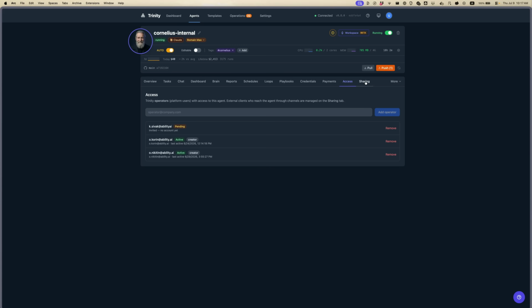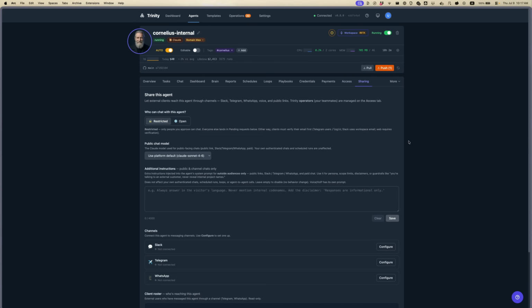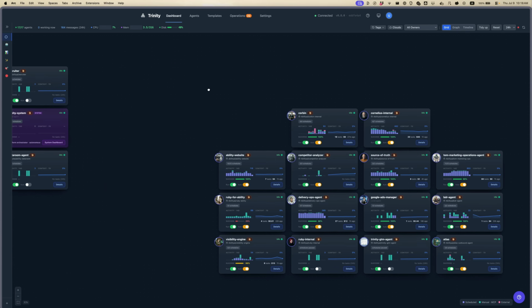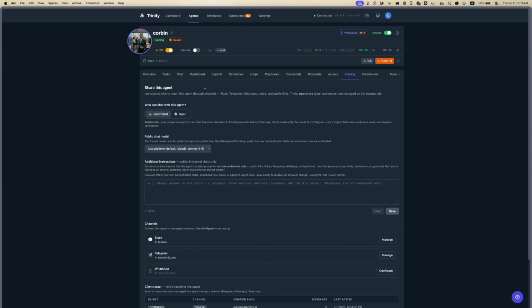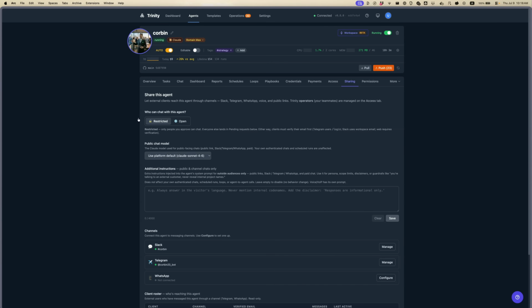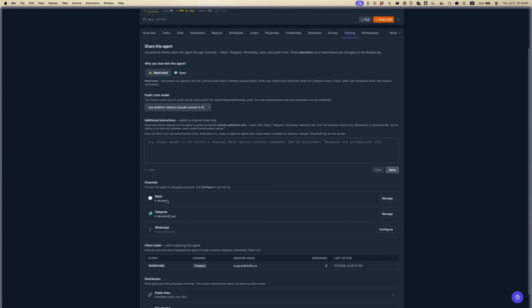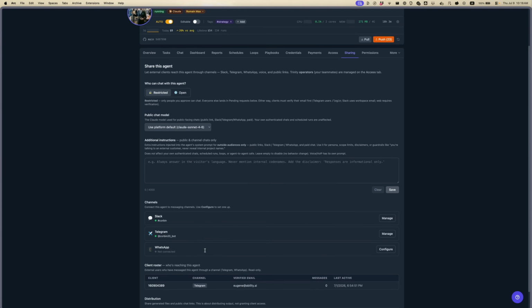And then there is the sharing tab, and the sharing tab is specifically about public sharing. So basically sharing your agent with external users, with maybe your clients, maybe your employees. I want to show you on the Corbin example, because Corbin right now is integrated with both Slack and Telegram, and I'm using that from those locations.